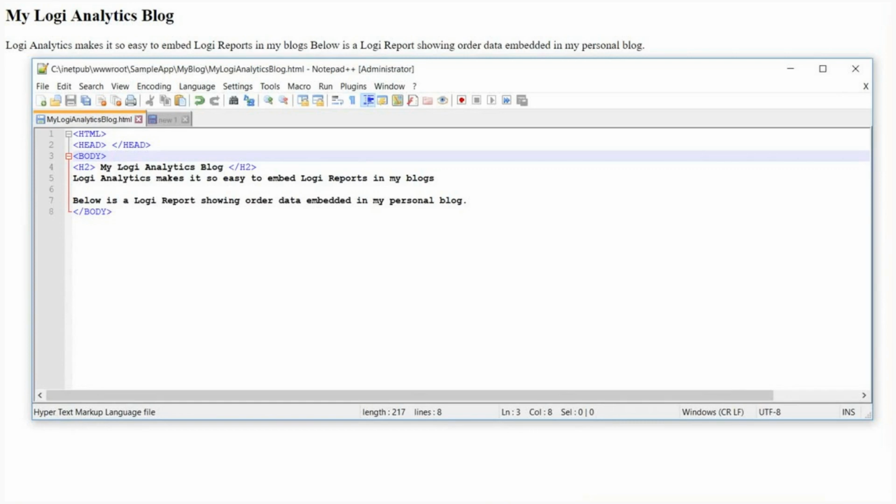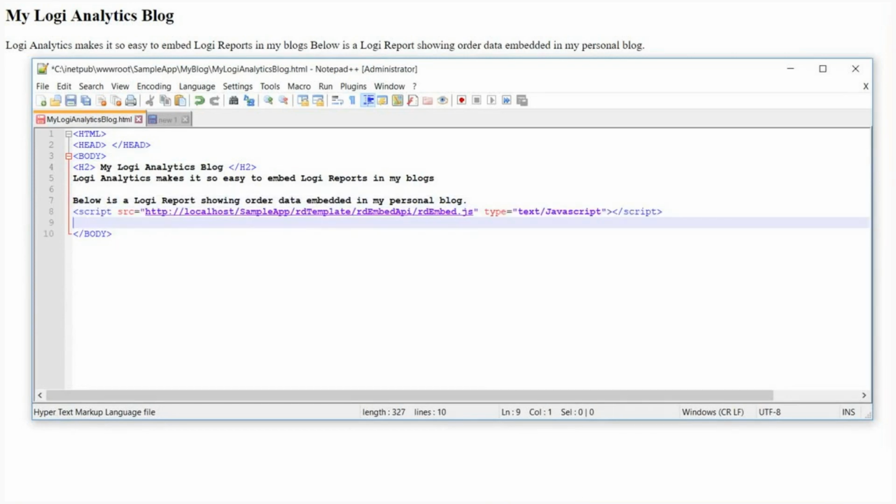To add this, let's first include the rdembed.js script. It is very important that the script statement that includes the rdembed.js is the last line of code before the body tag in your HTML. If it is not the last line, the API will not work.